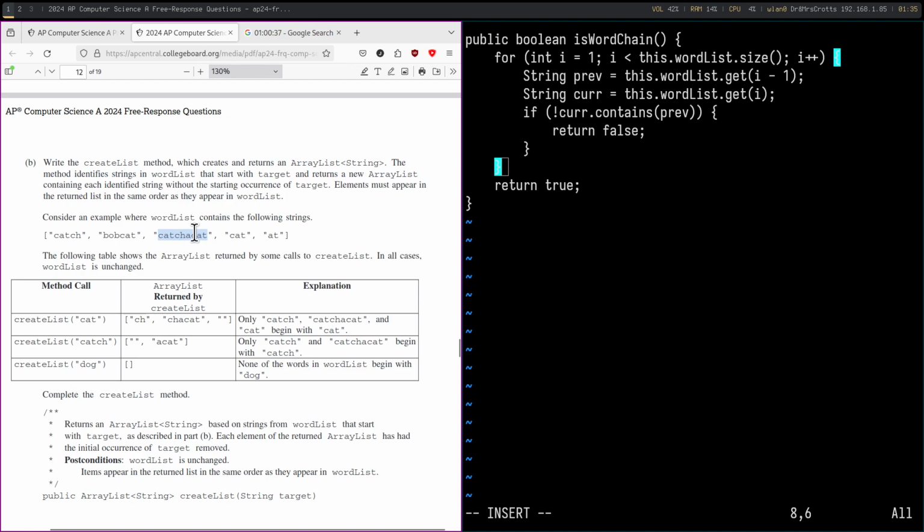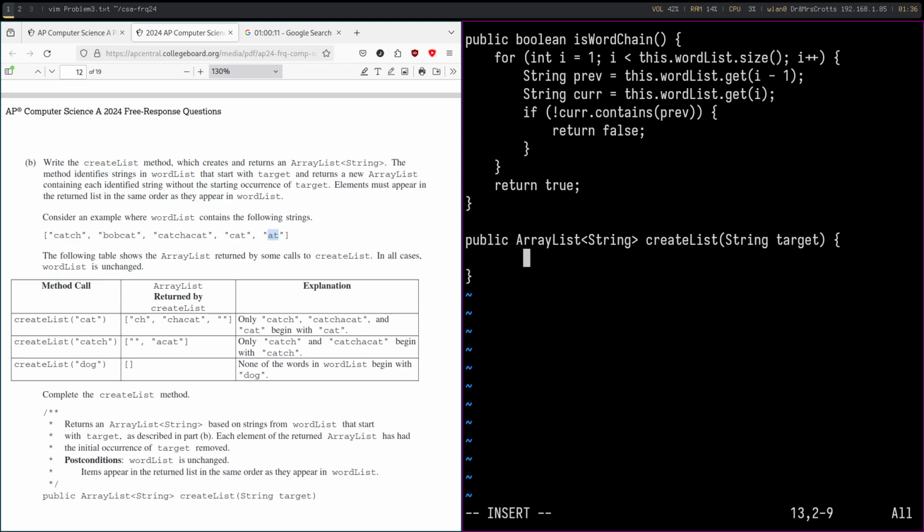But here, cat, this does start with cat, so we just return this, or we insert that into the list. Cat starts with cat, but then that just gets us the empty string, which is fine. And then this one does not start with cat, so we don't include it. Okay, so this is also pretty straightforward. Public ArrayList of String createList, and we know that we need a new ArrayList. We'll just call it res equals new ArrayList.